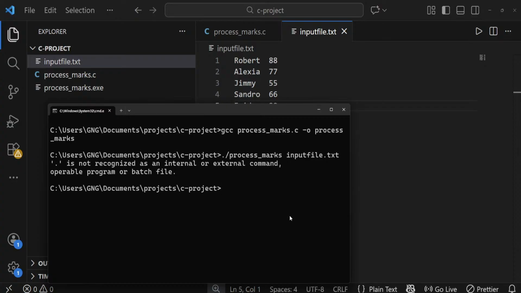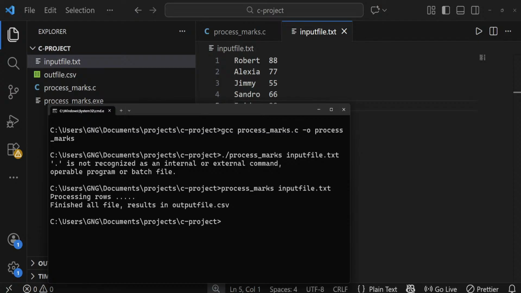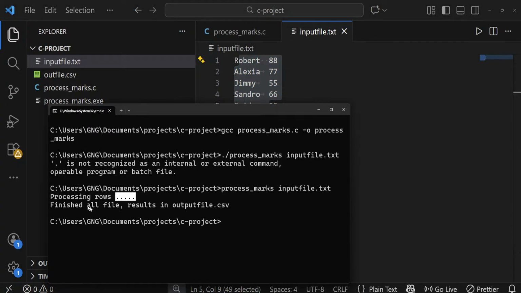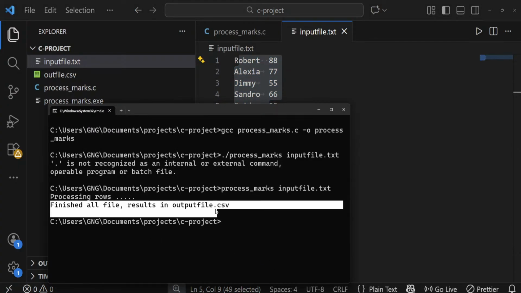Okay, it says dot is not recognized as an internal or external command. The reason is because I'm using Windows. So this one is not going to work. It works in Unix. So let's try with process marks. Now what happened? Processing rows. How many dots? One, two, three, four, five. That means five rows, correct? Finished. All results in output.csv.